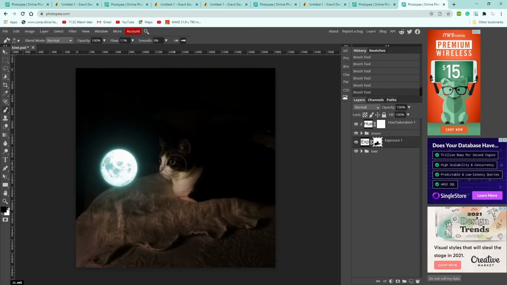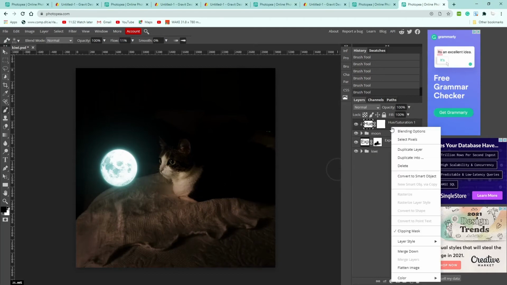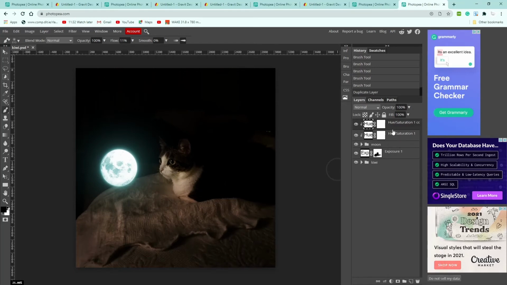Start erasing away all the dark areas. So it should look something like this. Now from here we can go up to our hue saturation, right click on that, duplicate that, so duplicate layer, drag that copy down over exposure.